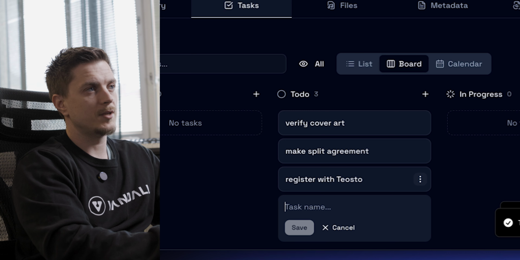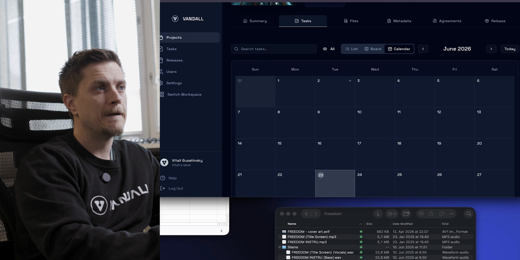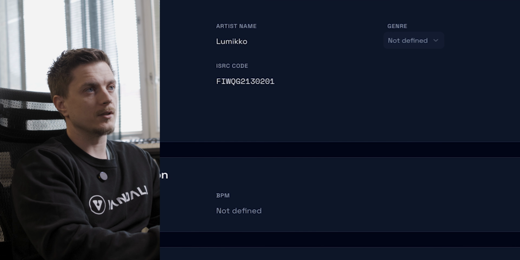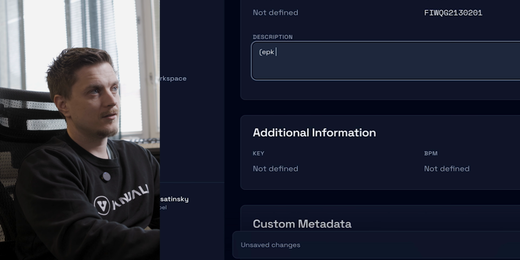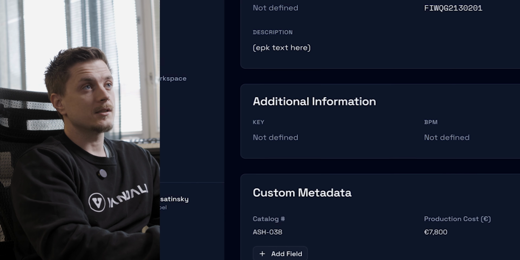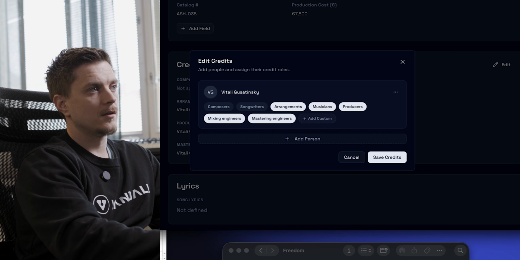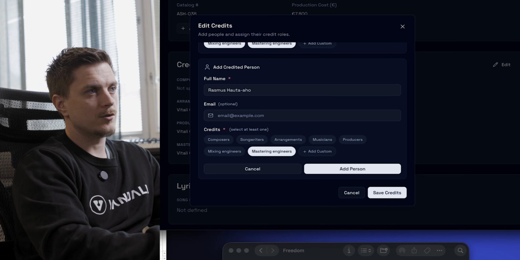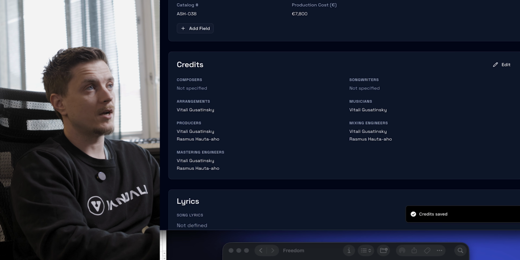And then once we bring in our people, we can assign it, we can add deadlines, we can view our tasks as a calendar. But the cool thing is that we can then set all the necessary metadata. Like for example, here, let's set genre, maybe EPK text here. We may or may not have some features relating to that on the pipeline. And you can easily set the credits. So for example, here, let's set myself with these, and then let's say our CEO Rasmus, he was the engineer and producer. We'll add him, save these credits, and boom, immediately we have them here.